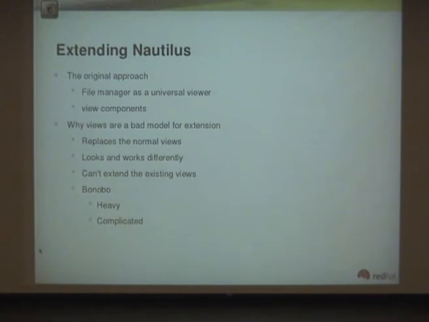If you want the CVS view to be able to rename a file, you have to actually implement file renaming instead of already using the code that does file renaming in Nautilus. It will also look completely different unless you spend a lot of time making sure it looks exactly like Nautilus. And you can't in any way extend existing views.